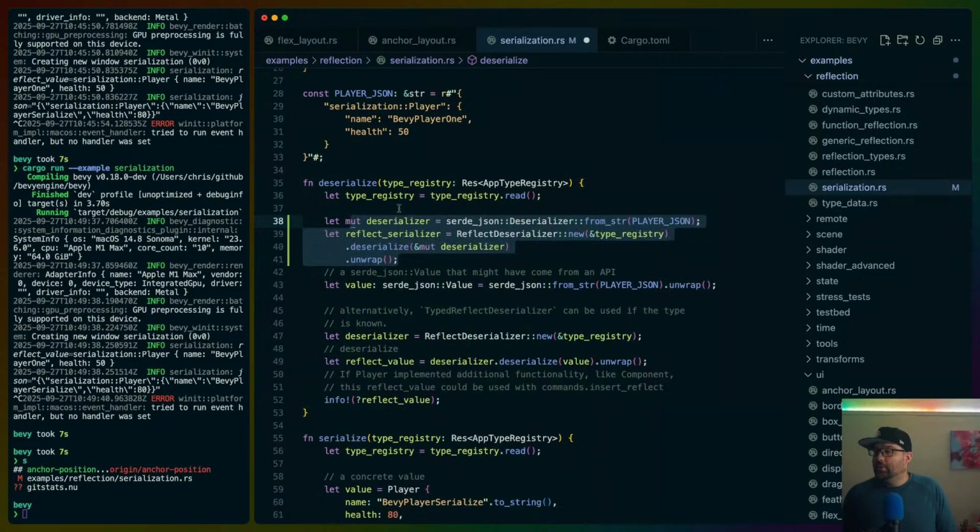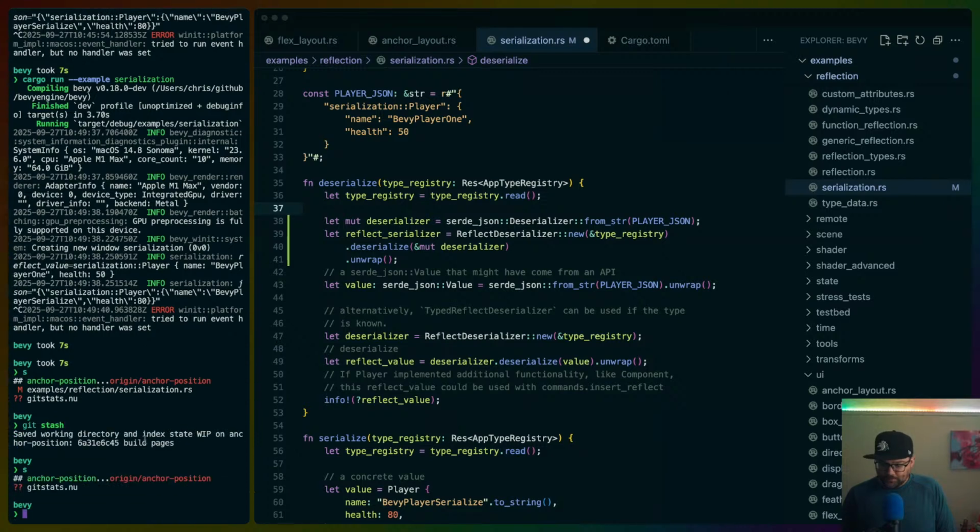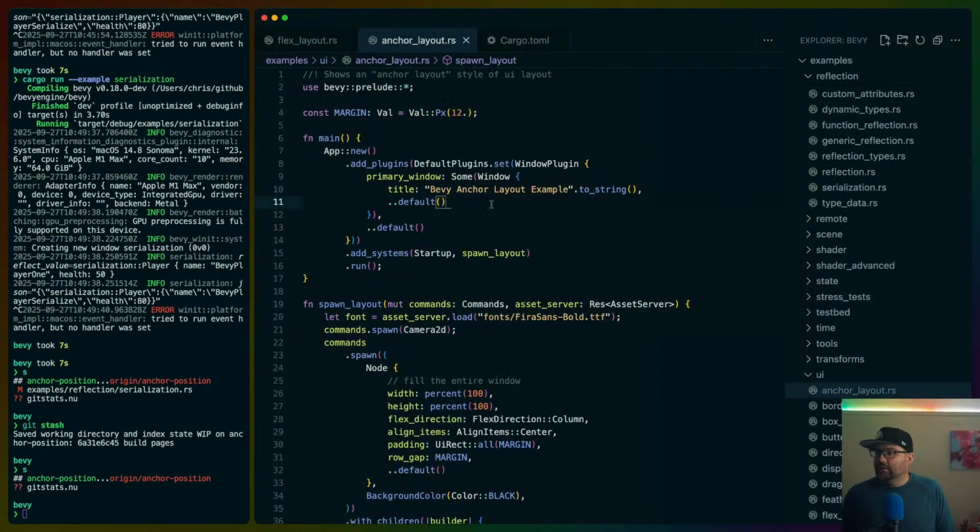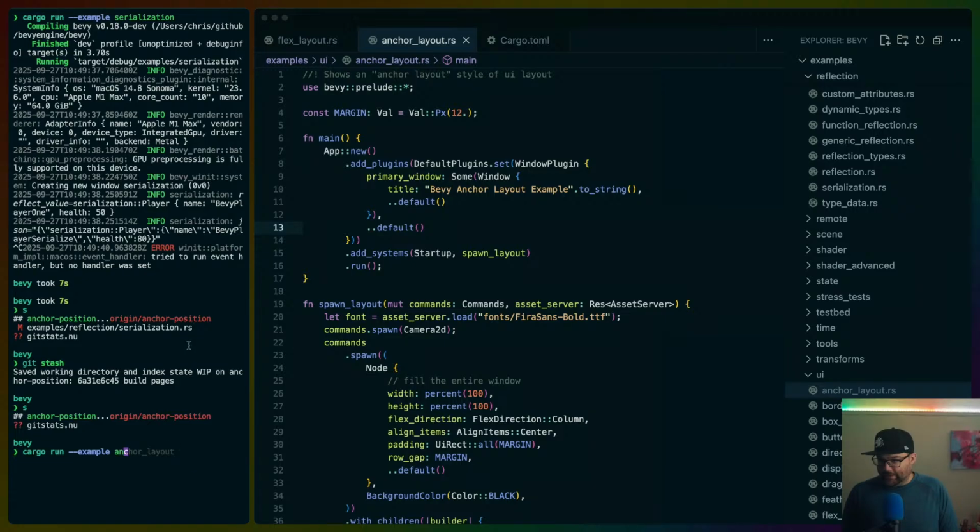Actually, what I'll probably do is screenshot this for myself, save it for later, stash it to work on the other PR. Well, stash it if I can do it correctly. And then this is our anchor layout PR. So cargo run example, anchor layout.